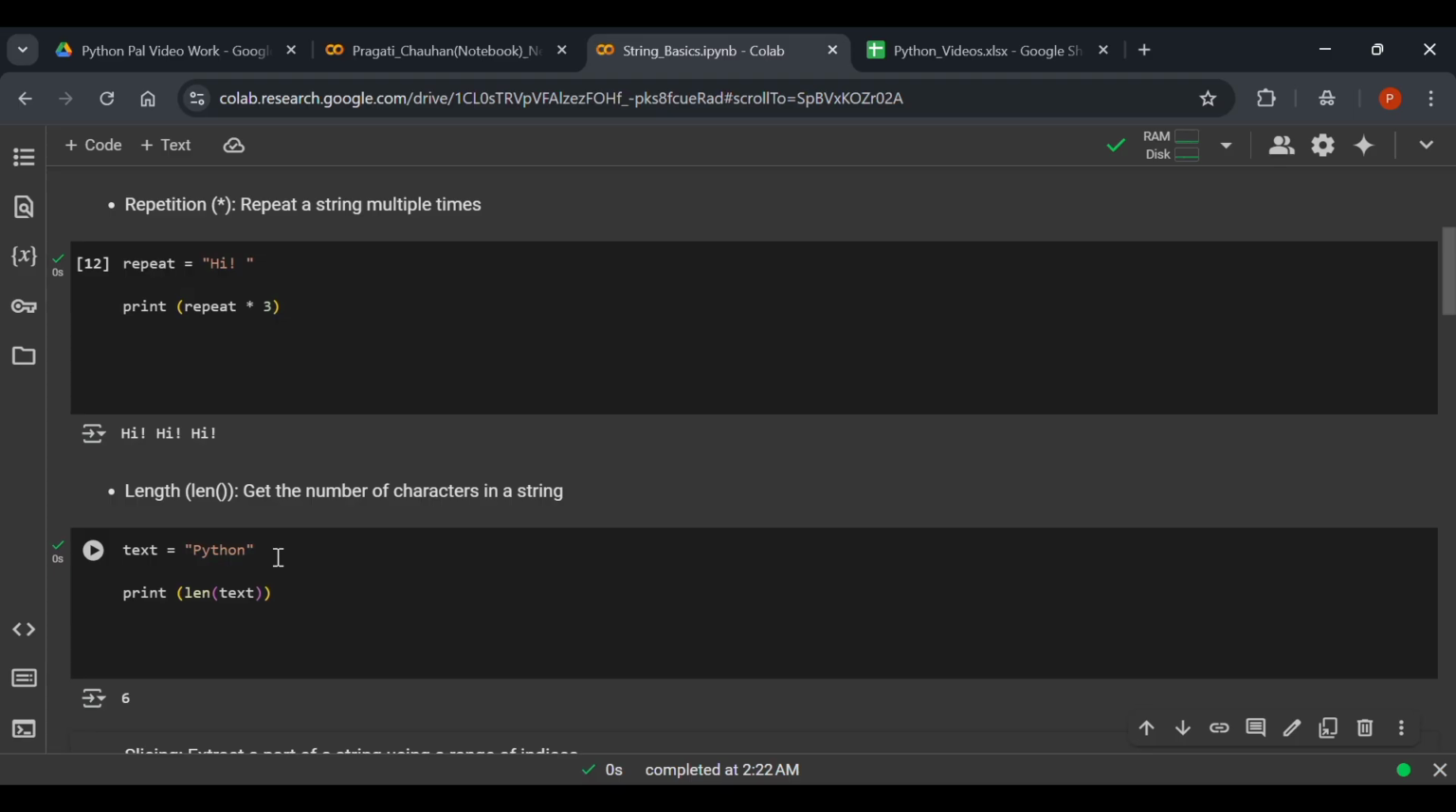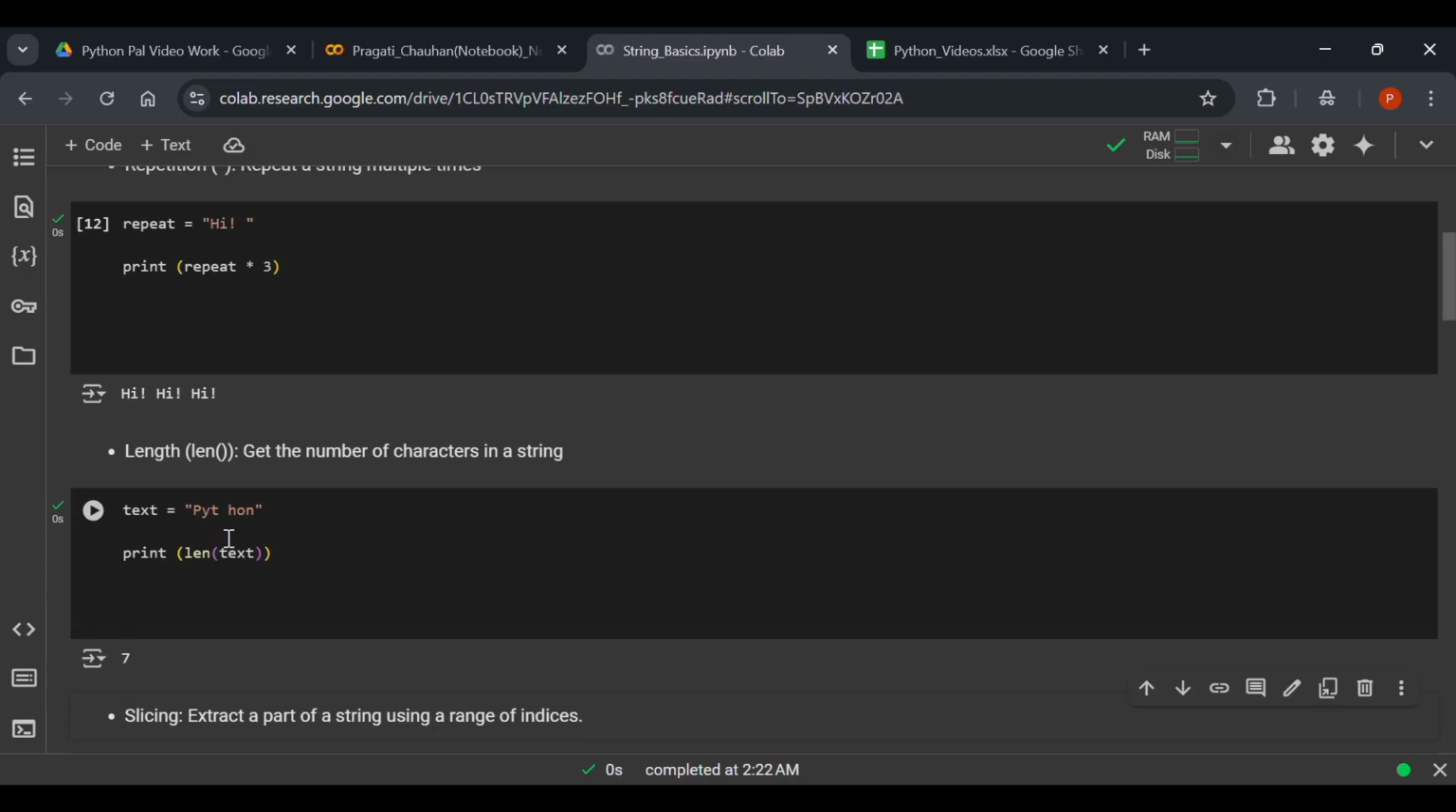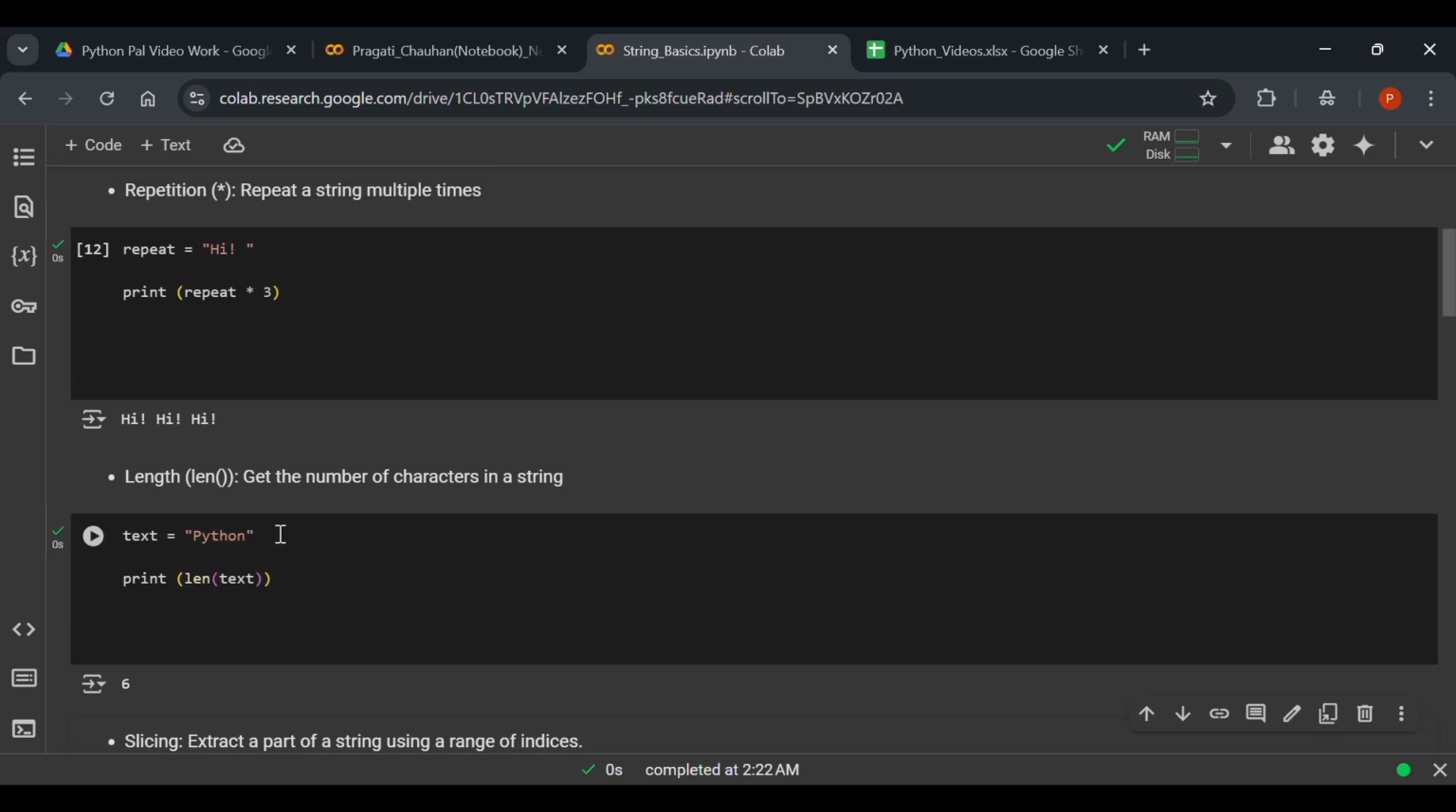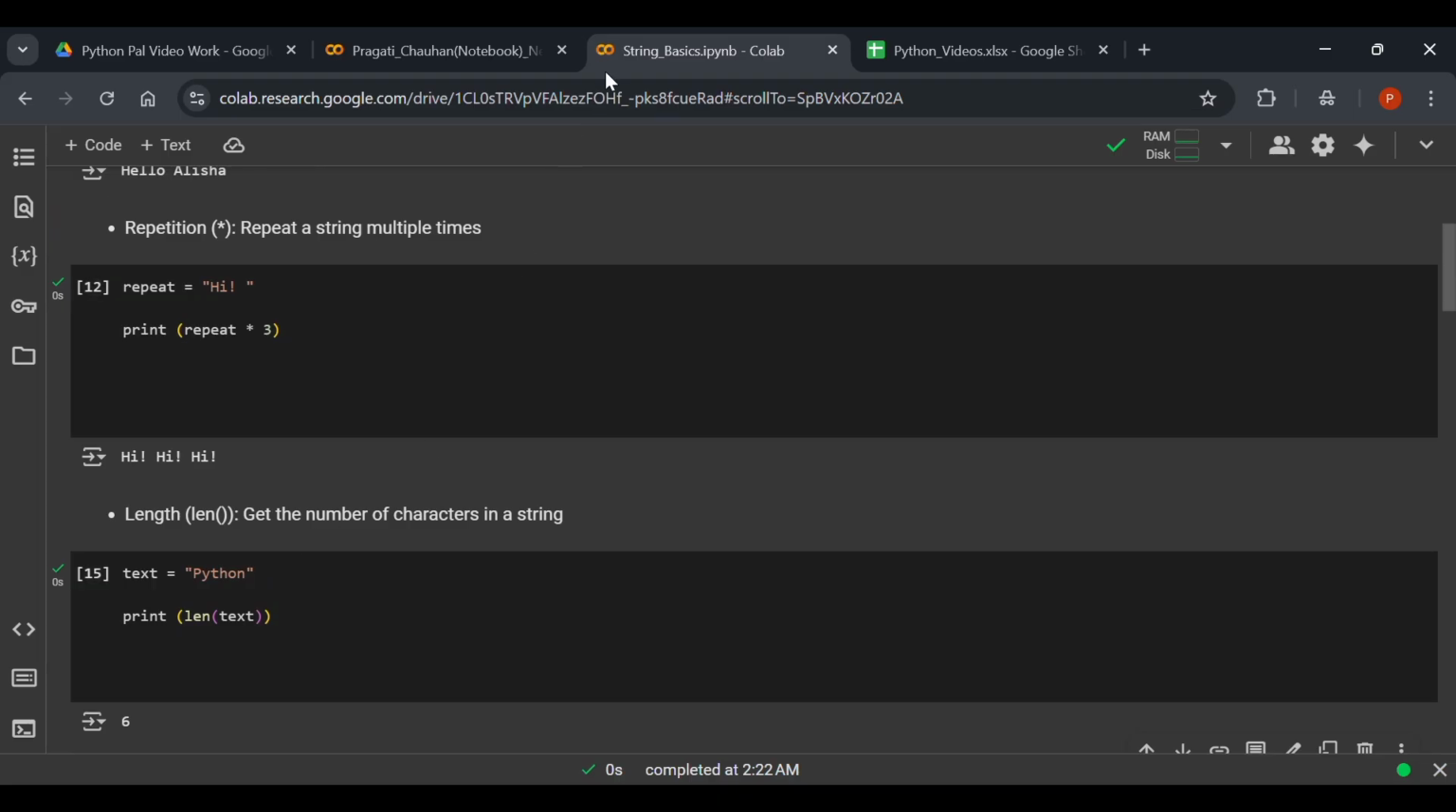And in Python, one thing that is important is that in the length, Python also counts the space. Here, when I've added a space in the word Python, the length becomes 7. That means Python also counts space in the length. So that's how it works in Python.